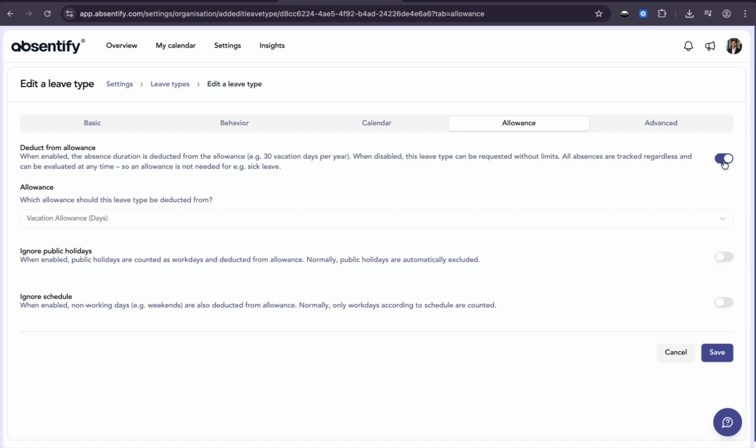We activated this toggle already, and this means as soon as a user requests for this leave type vacation, it will take from his or her vacation allowance. So the balance will be smaller. In the free plan, we only have one allowance. This is why you cannot select from the drop-down. If you are on a paid plan and want to have several allowances, you can link here the right allowance to the right leave type.